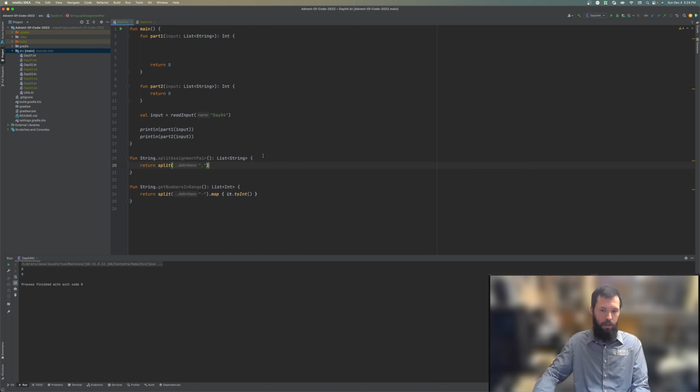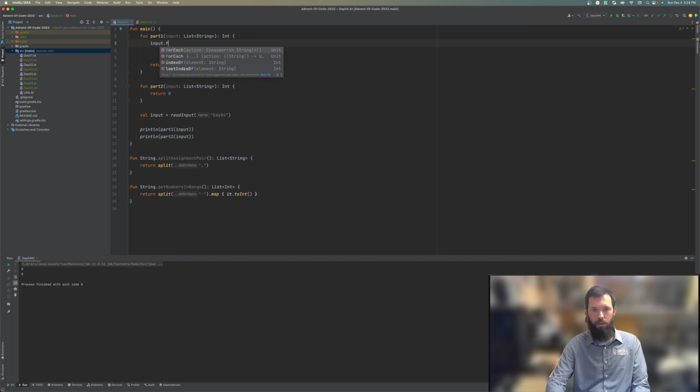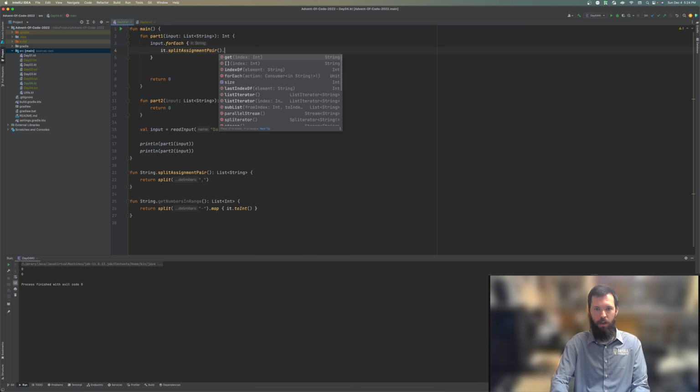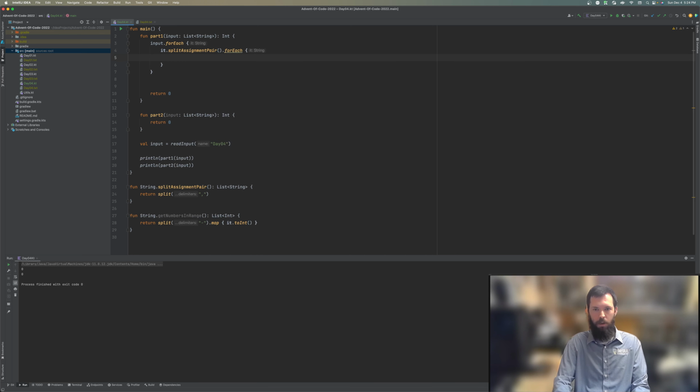I'm just going to run it over the whole data set and make sure that there are no errors. So for each input line, we split into assignment pairs, and then for each of those, we get the numbers in range. We're just going to run it and make sure there are no errors. I think all the values should parse fine. Yeah, so it ran.